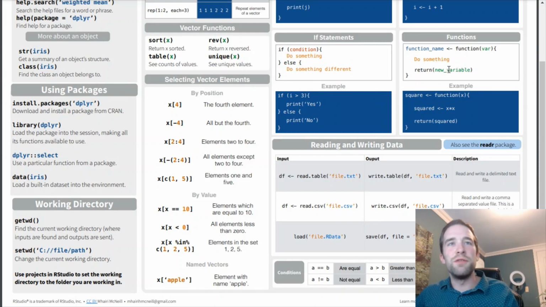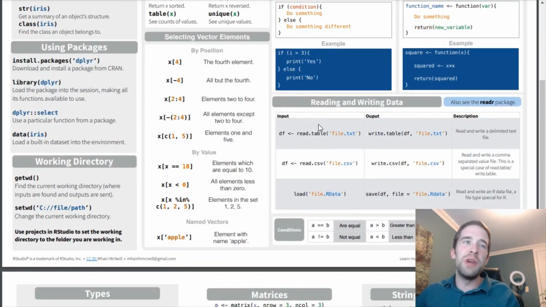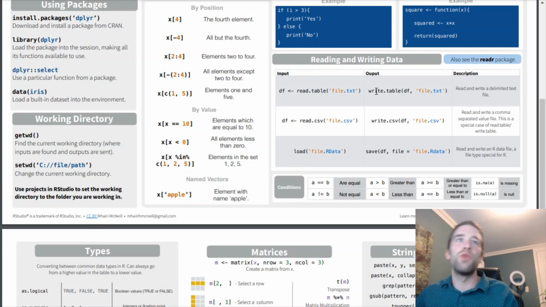Again, if statements and functions as we go down, things like reading tables and reading CSVs, writing tables and writing CSVs are things that you want to be familiar with, loading and saving our data files, and then the conditions.